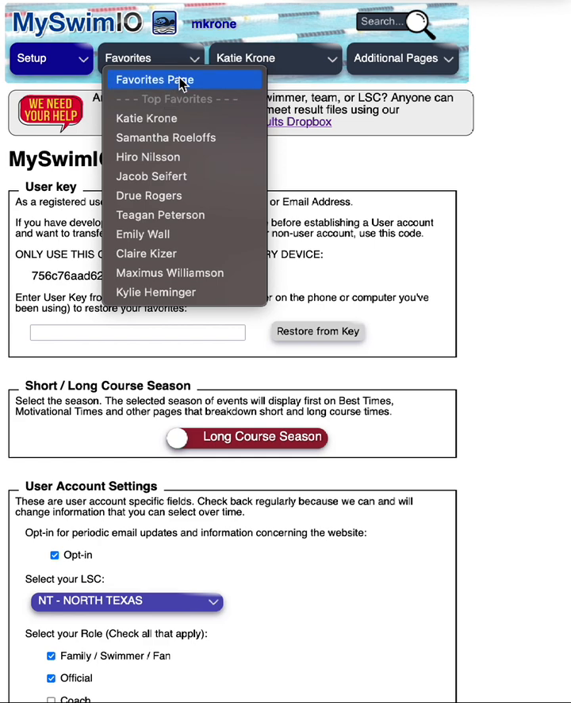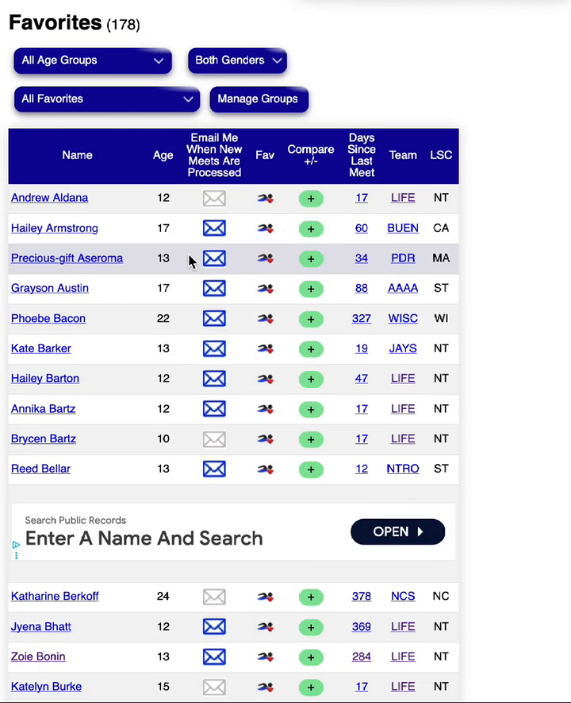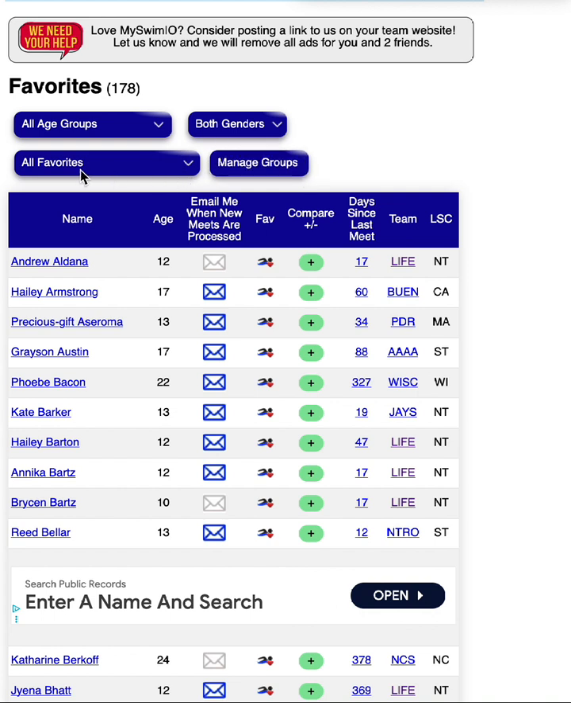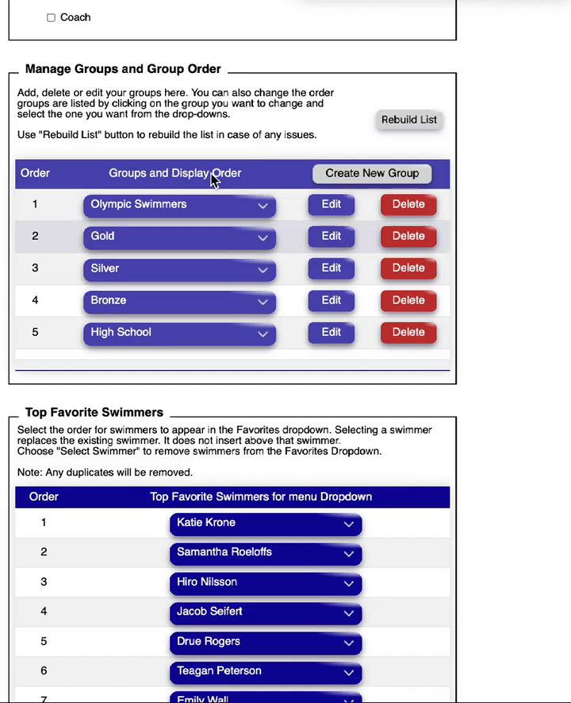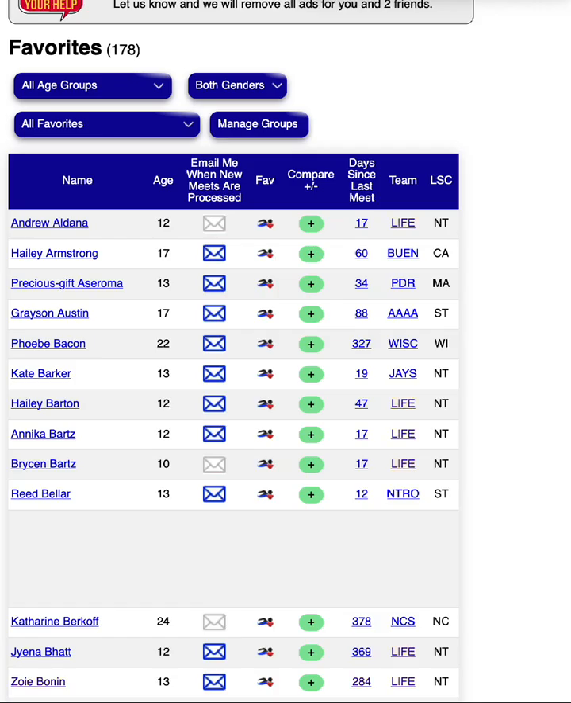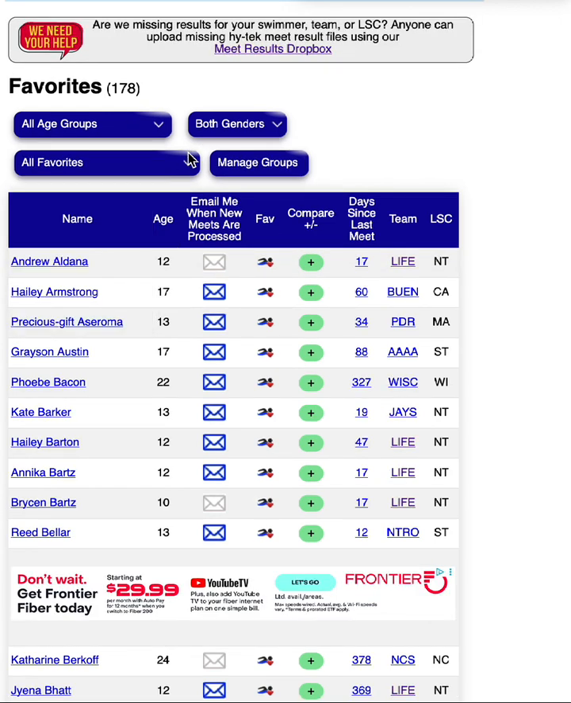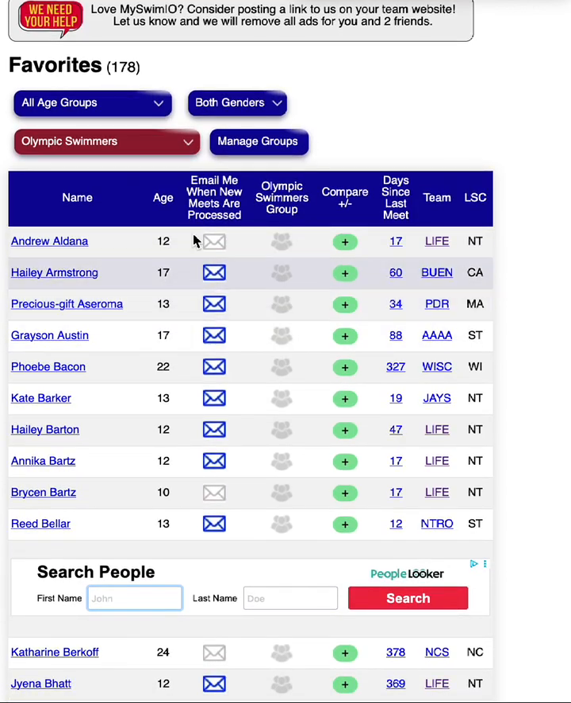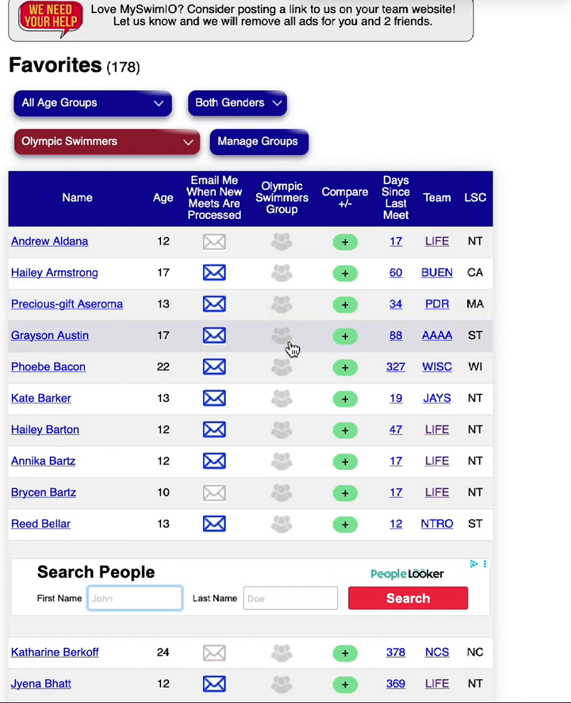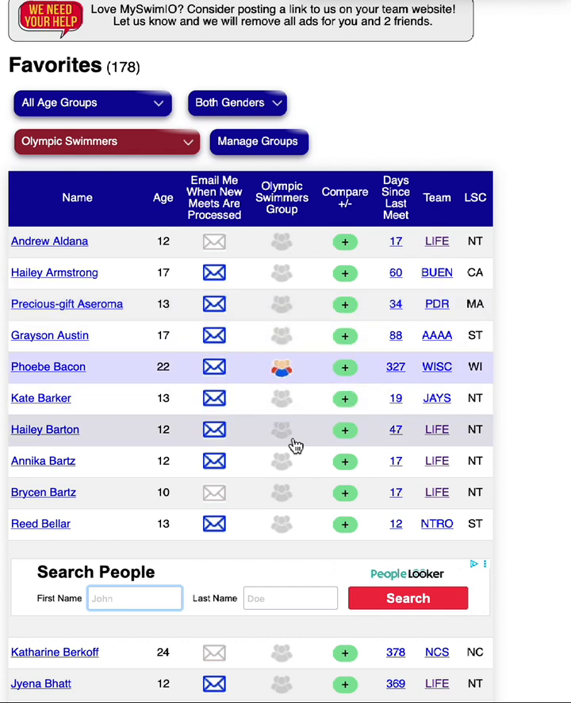To view them and manage who's in there, you go to your favorites page, and now you'll see we have a favorites list. And again, this is in the order that we put them in. You can easily click here to go back to manage groups. But the default view is all favorites, and this is your favorites column button. Let's say we want to manage our Olympic swimmers. Now this column changes to Olympic swimmers, whatever you selected, and then you can go through.